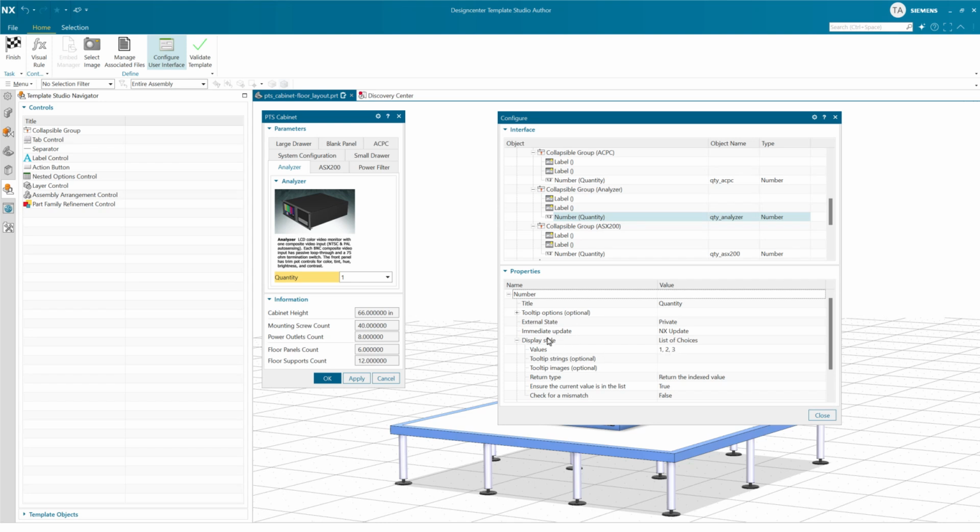And as part of that display style, you'll see here now also this tooltip string and tooltip images that we can use on this particular one. Because this is a list of choices, we actually could do a tooltip for each one of these, which is kind of cool. Actually, sorry, this is the ones specifically for the list. These have been around for a while. We can do these here too.